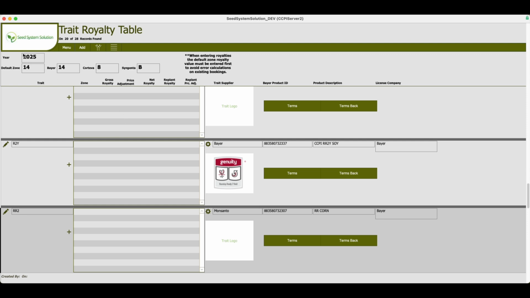Within the trait royalty table, some things to note. Your year is the year of your royalties. So this is your trait royalty year. And then your default zones are your default selling zone for each of the trait royalty license companies. So Bayer, Corteva, Syngenta, they all have different trait royalty or trait zones.